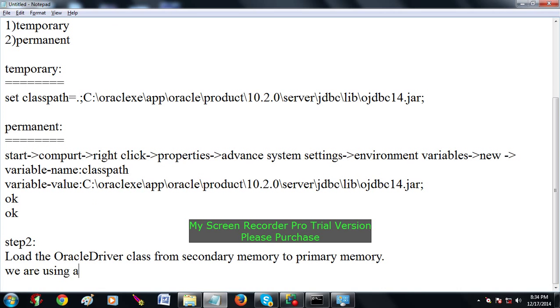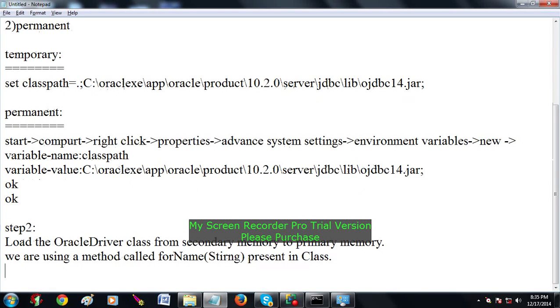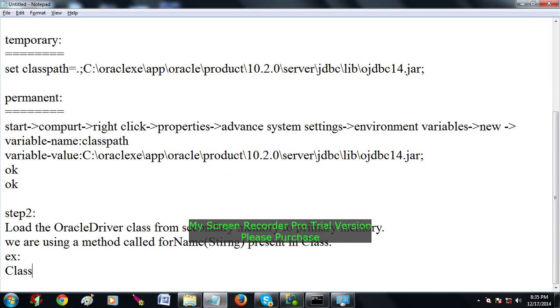We are using a method called forName present in Class, right? How are we loading that? You can say Class.forName of, what is it? The class name you have to mention, right? What is the class name you can take?